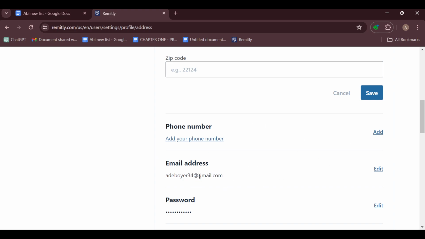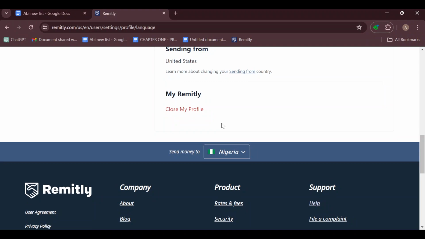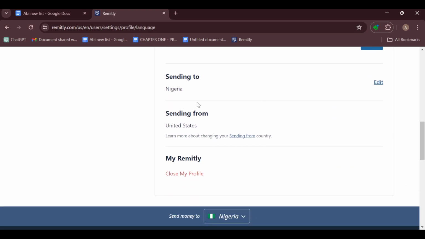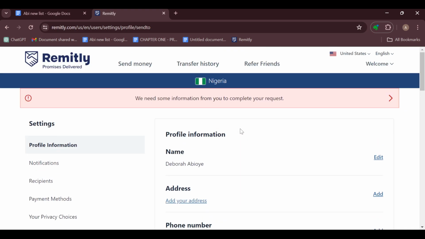You can also edit your email address if you want. You can edit your password if you want. You can change the language by clicking on edit, and then the different languages available will be displayed when you click on the drop down arrow here. And you can select the one that you desire. Then you can also change the country that you'd like to send money to. For me, I'll leave it as Nigeria, and then once you're done, you are good to go. Your profile will be updated.